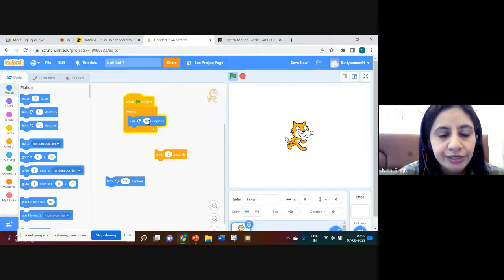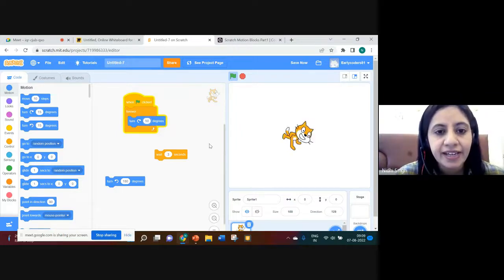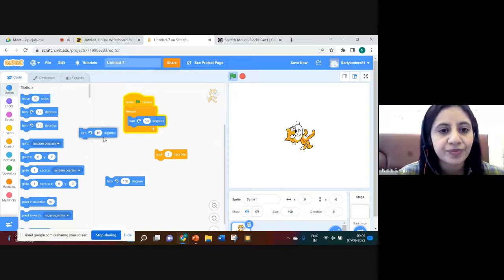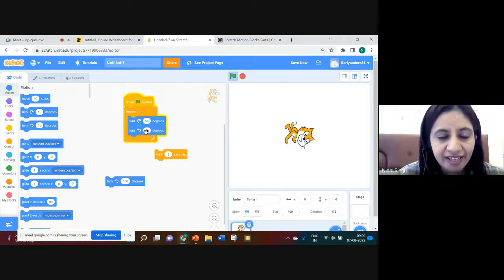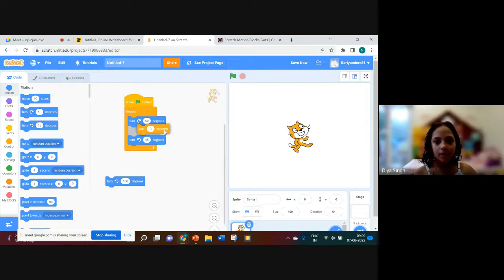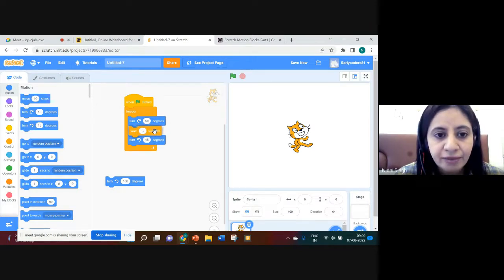You did turn 50 degrees, and then anti-clockwise 15 degrees. Yes, ma'am. Let's try. Did you add a wait also in between? No, ma'am. Always try to add a wait in between, because in that case you can easily track what is happening in your script.